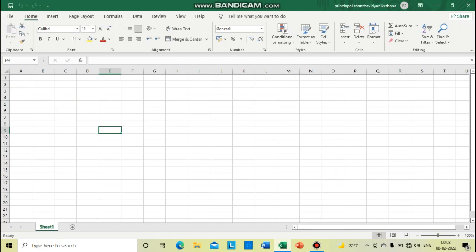So these are all cells in Excel. What is the use of Excel? To do calculations and all, to analyze the data, to do any calculations.